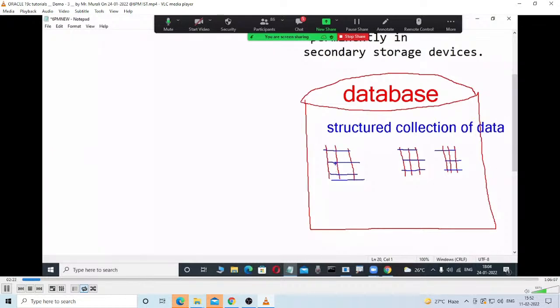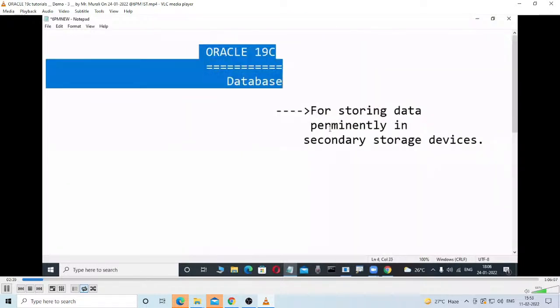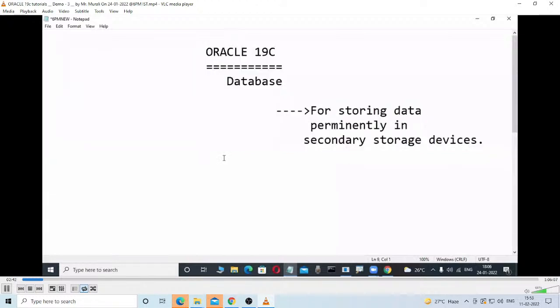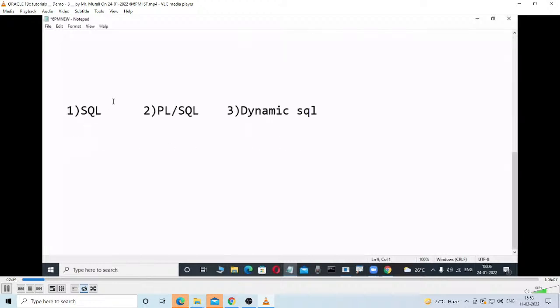Once a structured collection of data is there, for handling and operating this data, which language do we use? Very good, SQL, structured query language. That's why these databases are implemented based on the relational data model. What is that? Today I will tell you. Oracle, SQL Server, DB2, Sybase, MySQL, all these databases are implemented based on the relational data model concept. For operating these products, we use SQL.